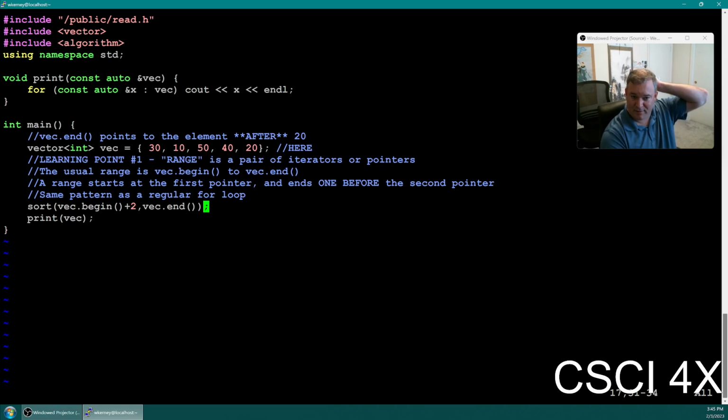So the first element of the range is 50. So we've got a pair of pointers now. Iterators, like I said, they're essentially the same thing as a pair of pointers. The beginning is 50, and the end is end. End is here. Everybody forgets that end does not point at 20. End is 1 past 20.